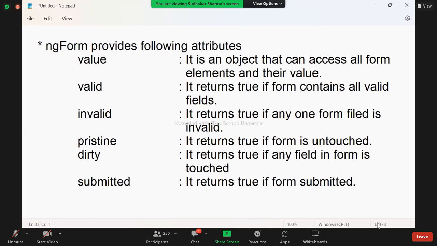That means how do you know that there are no changes? You can do that by using pristine and dirty. If the form is returning pristine, it means it is not touched. If it is returning dirty, that means it is touched. Based on that, we can manage. I will show you how it works. So first thing, how we have to design, how to collect the data from the form and use the data.